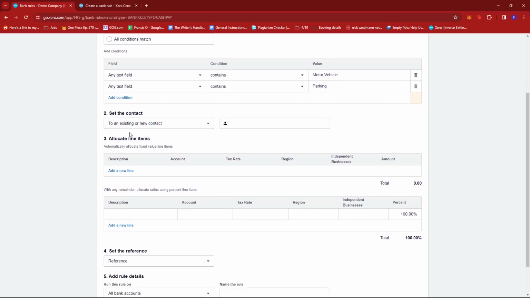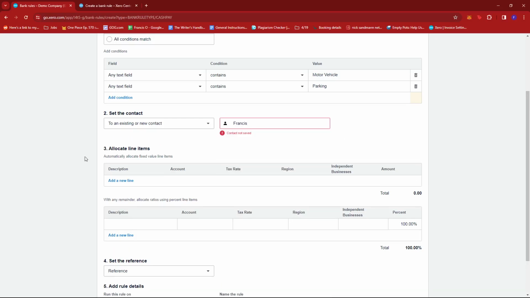Now we're going to move on to set the contact. So from here, we can either set it to an existing or new contact. If we have one in mind in our account, just type in the name of the contact right here. For example, it's me. I have a contact over here.